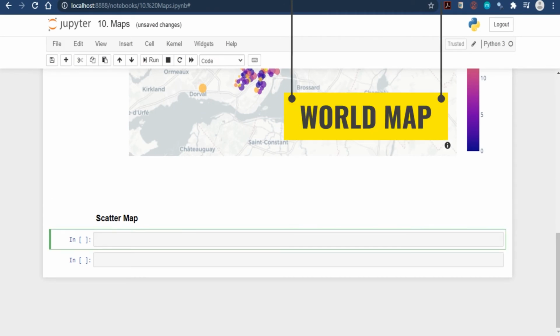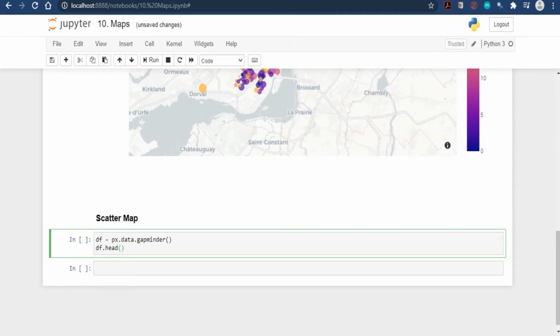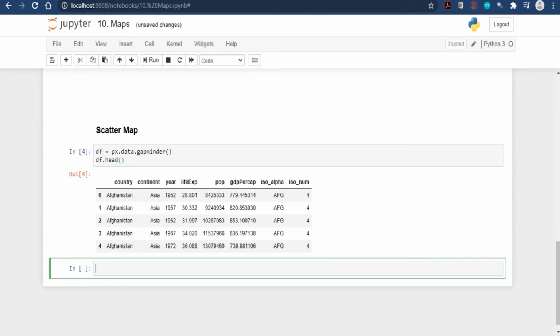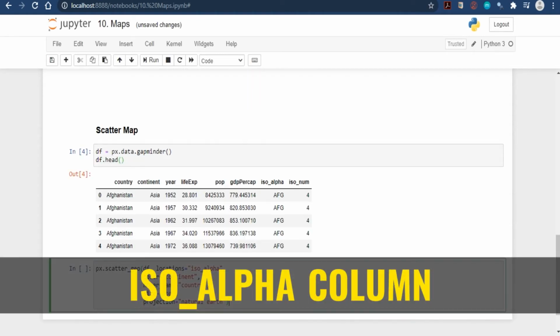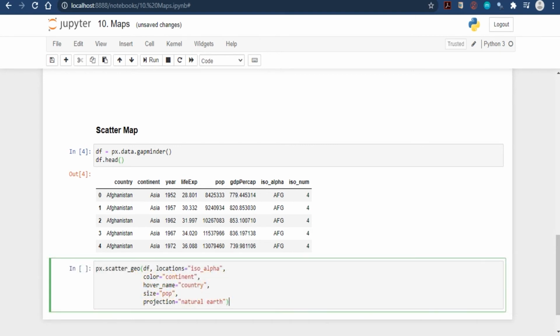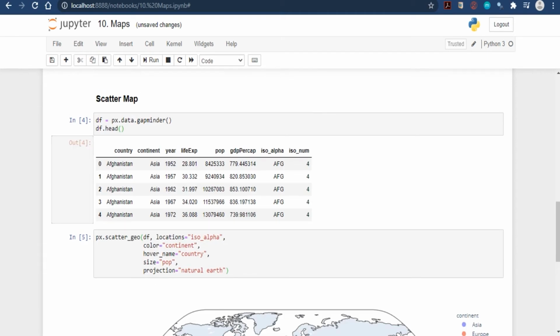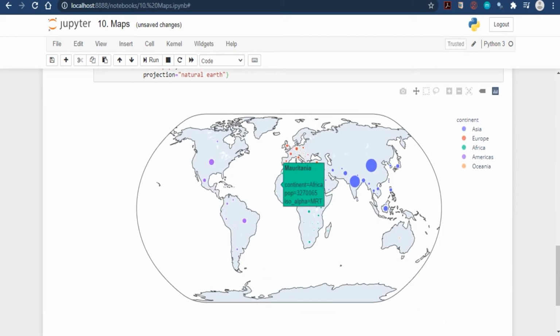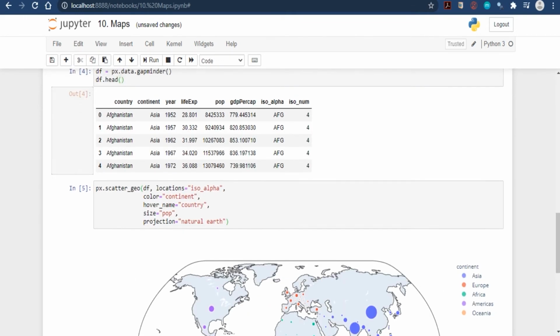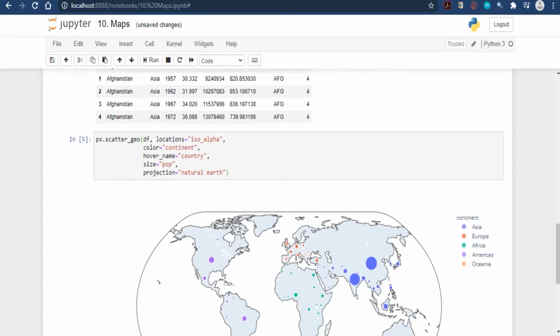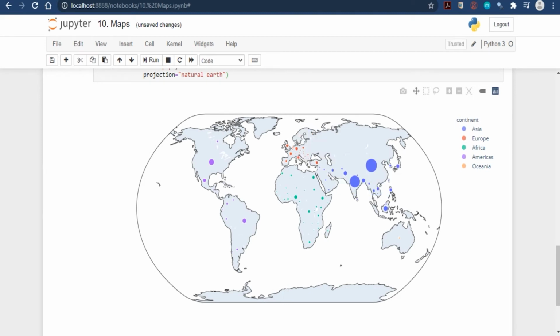Now let's try to plot a world map. For that, we will use the Gapminder data set, which we are already familiar with. So let's get started. In this case, we have to specify the ISO alpha column for the locations column. So let's have different colors for different continents, and the size of the points be the population of the countries. And at last, the projection that we want to use. So in this case, we are using the natural Earth projection, but there are so many cool projections out there.